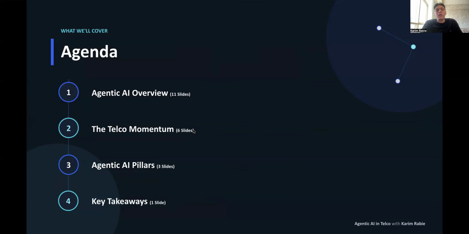We have a focused section on what's happening on the telco side. We also have the pillars of agentic AI. I'm selecting some core concepts. I'm not covering all, which somehow leaves the door open for a part two, hopefully, and then a summary of key takeaways.